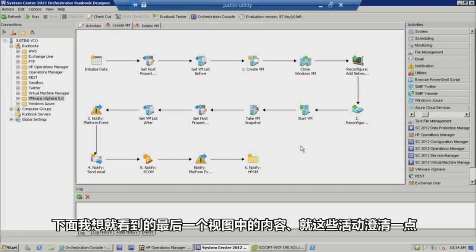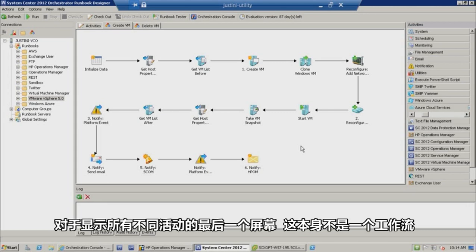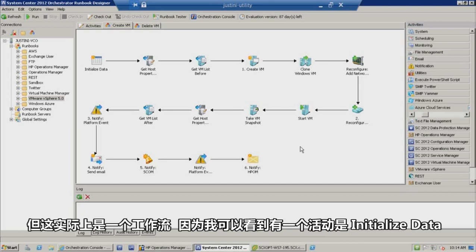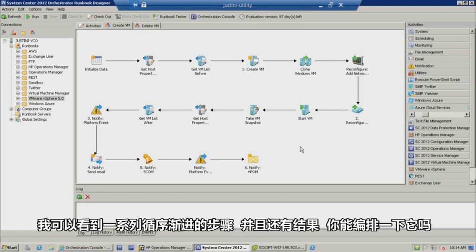I just want to clarify one point from what I saw in that last view of the activities. That last screen showing all those different activities listed is not a workflow itself, right? That's just placing them there so that we can visualize them better. Just a visual. Great, but this is actually a workflow because I can see we have something that says initialize data. I can see that there's a series of progressive steps, and it gives us a result. So why don't you walk us through this?